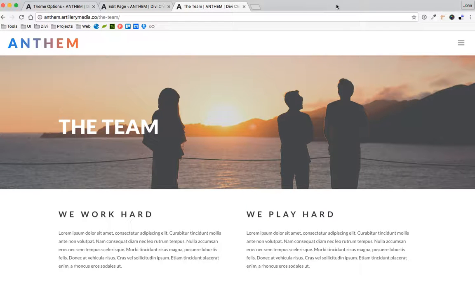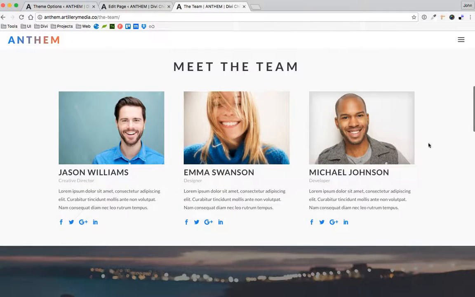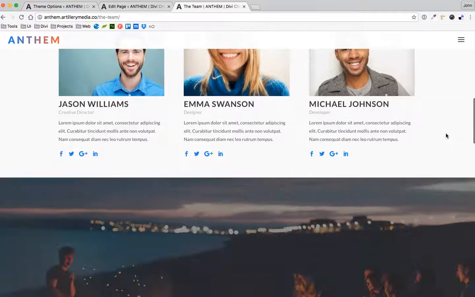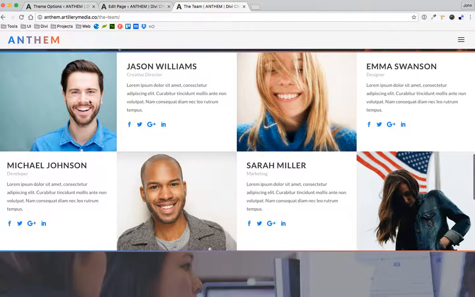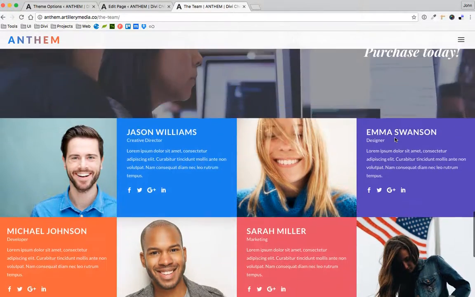Welcome to this tutorial on the team page for Anthem. There's a few different styles we have going on here. We have this style here, which features the image grow technique from the image grow tutorial, so I won't go into that here, but I'll show you how to set that up, as well as this checkerboard grid here. And we have the same version but with some colors.